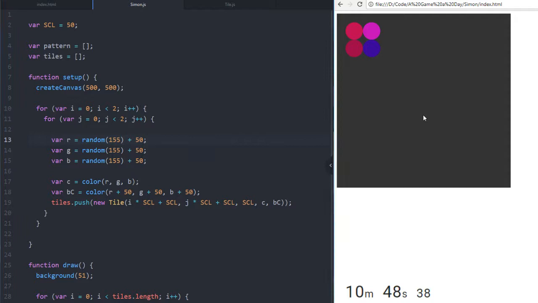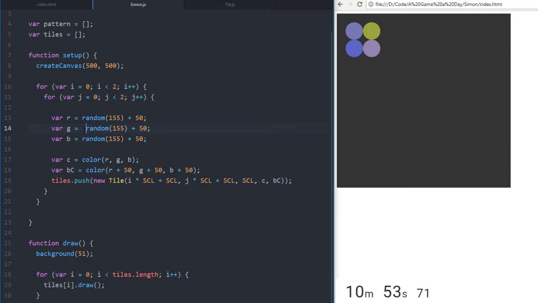Or you know what we could do? j mod 2 equals 0. So if it's mod that, then we randomize it. If not, then we're just going to, what happened? Oh, yes. There. We'll say i mod 2 equals 0. B will always be randomized. Those are some good colors.